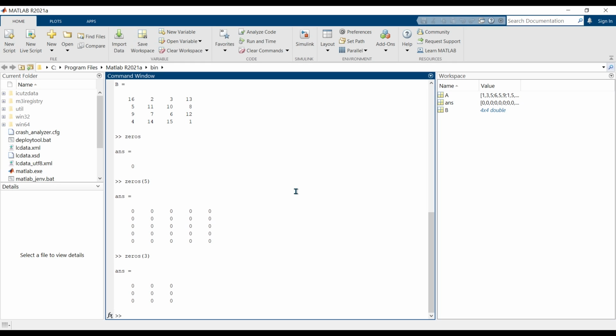And again, we have the ones. For the ones, let's assume we assign a variable d and we give it ones bracket of 3. This gives us a 3 by 3 matrix of ones. We can also do it this way: d equals, then we want to multiply all the ones by a certain number. So we do 5 multiplied by ones bracket of 4.